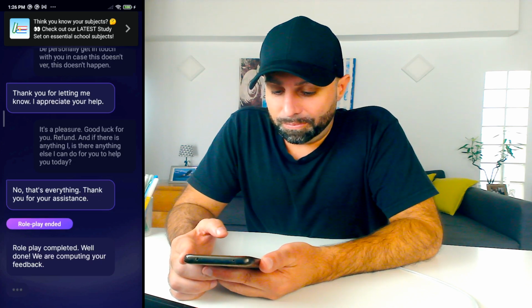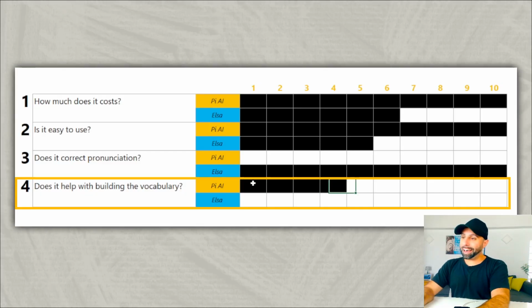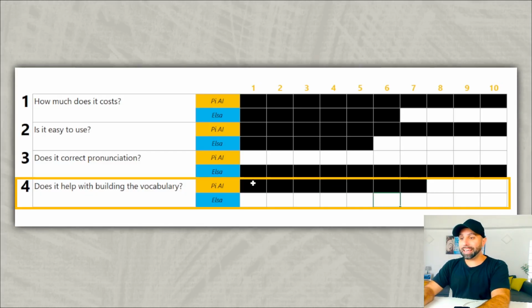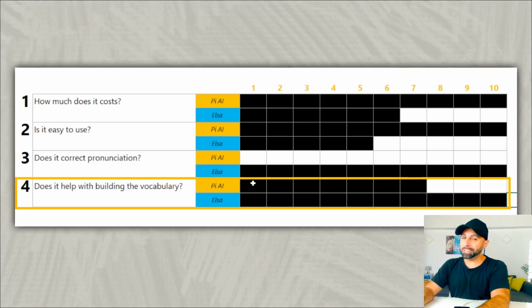Well done. We are computing your feedback. Alright, I have to say that Elsa's roleplay feature is extremely cool. So Pi gets a nice 7 this time, whereas Elsa, well, this time Elsa completely nailed it. Well done. When it comes to vocabulary, I can really say that both the apps are absolutely great.